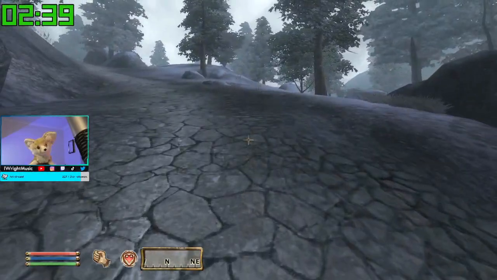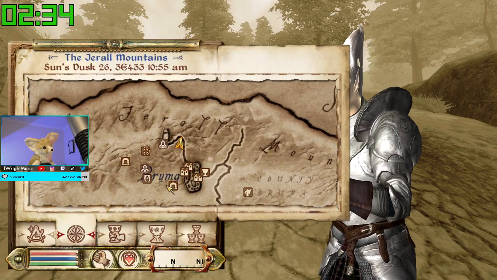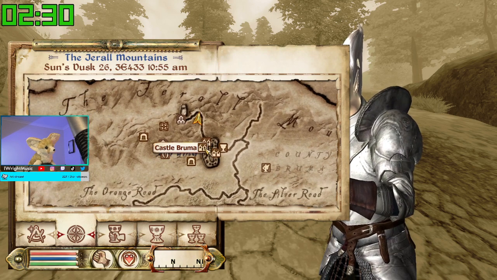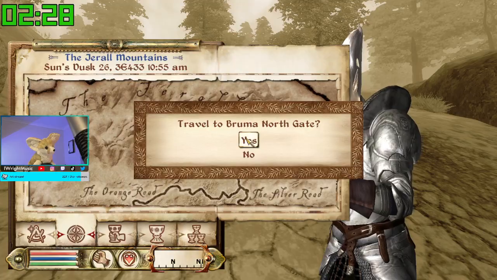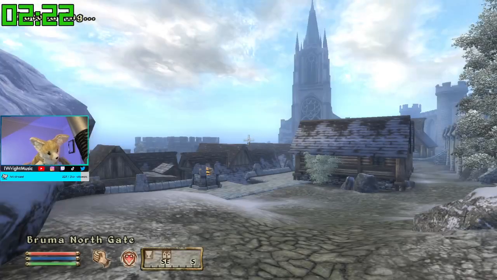You have to find Severi Farm. Right. Inside Bruma. Inside Bruma. Okay. Well, let's try and go inside Bruma then. Oh, his house. Oh, that person's house. Okay. Alright, we'll try and find their house.